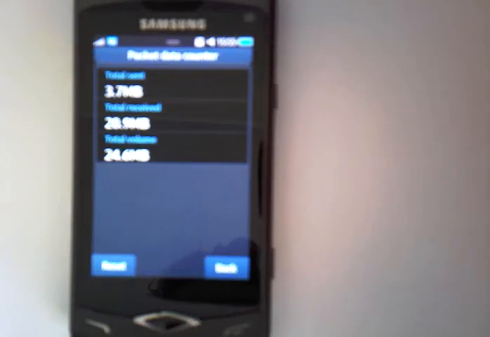Synchronize location. You can enable advanced GPS services. Data roaming, you can have that activated, or deactivated if you're going away, just to avoid surprisingly large roaming bills. And a packet data counter, which counts how much you've been sending and receiving.